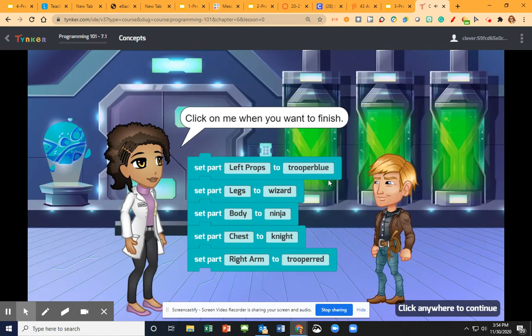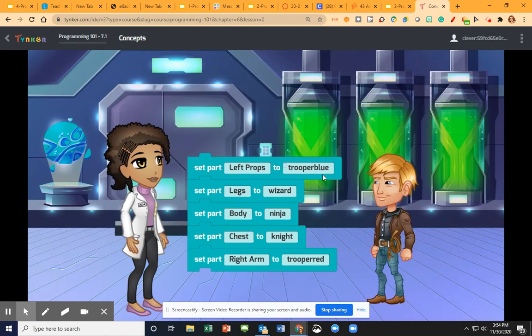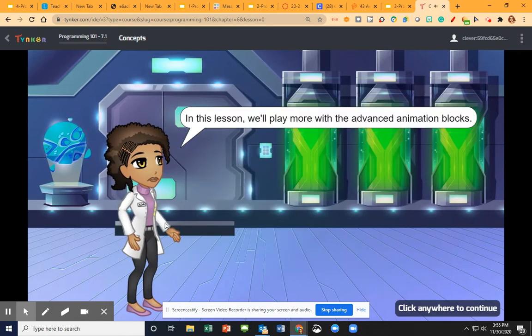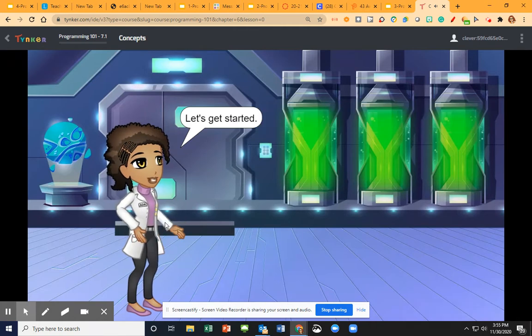Imagine yourself running along in a game. For instance, you're running along in Roblox and you pick up something that actually changes your character. So if I click, oh, he has a sword. He's running along and he picks up a sword, then that changes his left prop, his legs, his body, chest, right arm. So you can make your characters look like they're changing throughout your program. In this lesson, we'll play more with the advanced animation blocks. Let's get started.